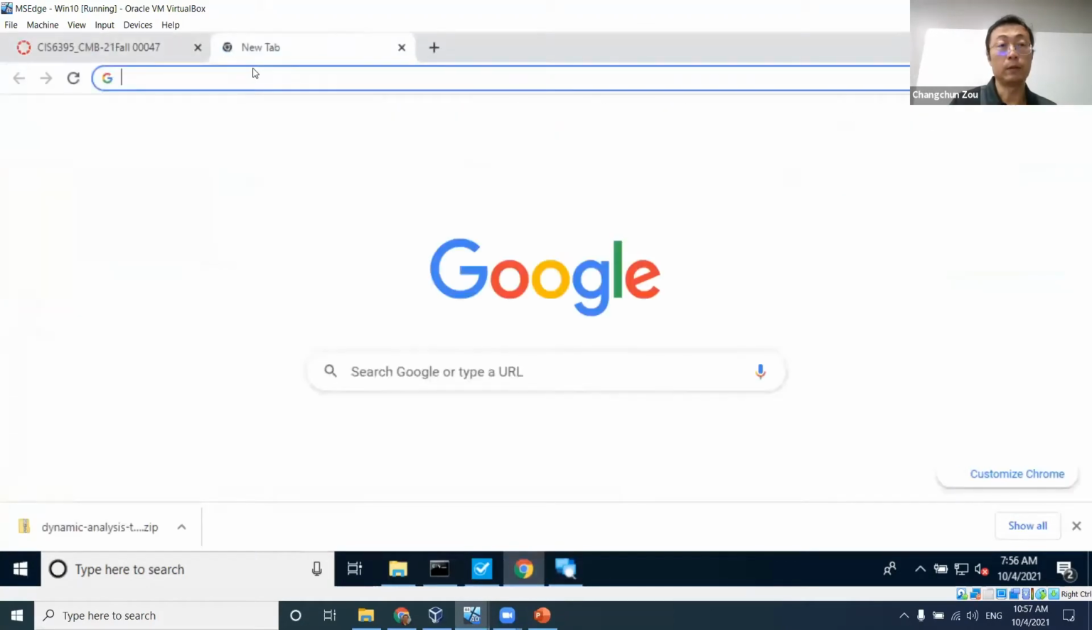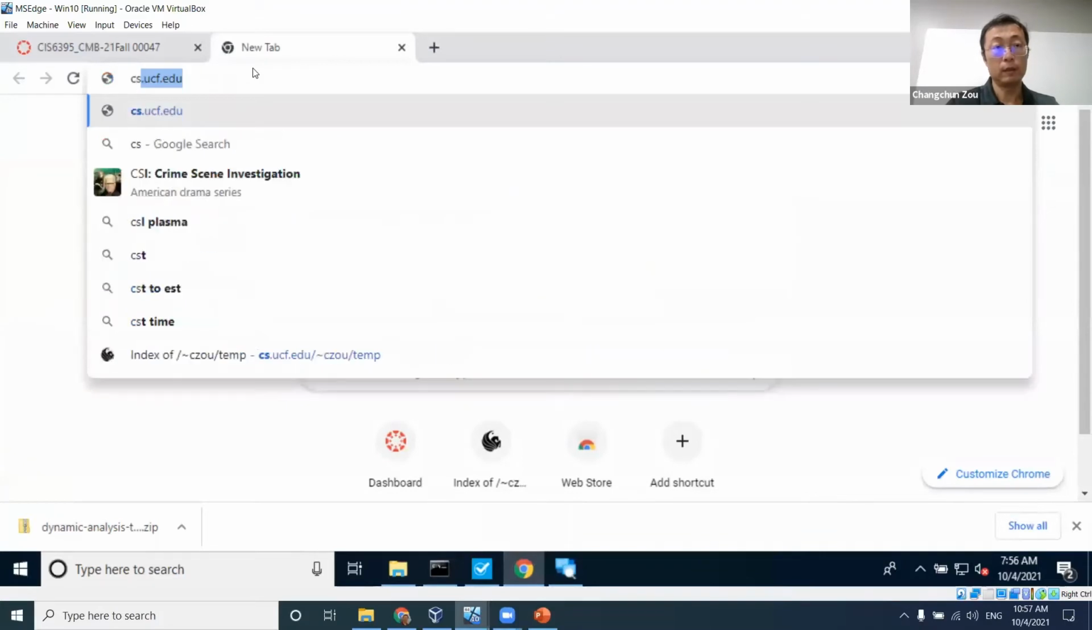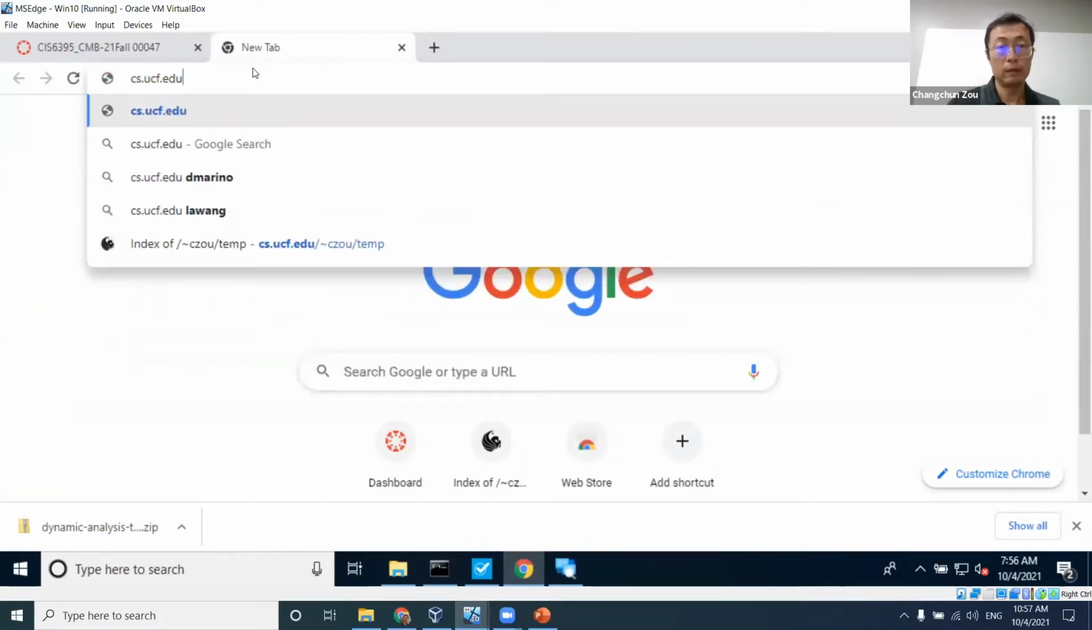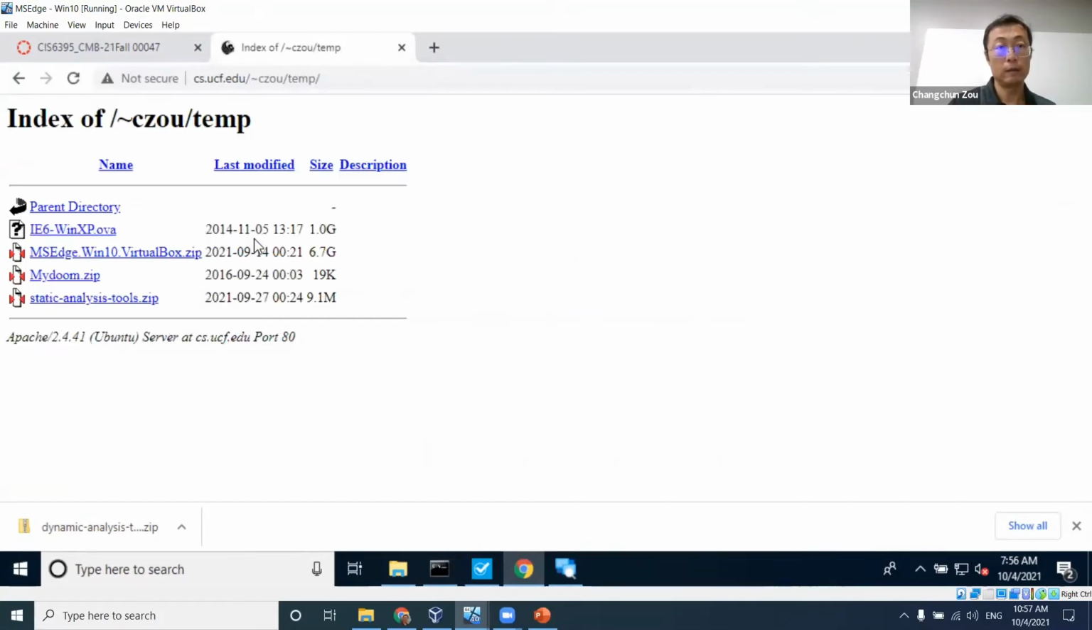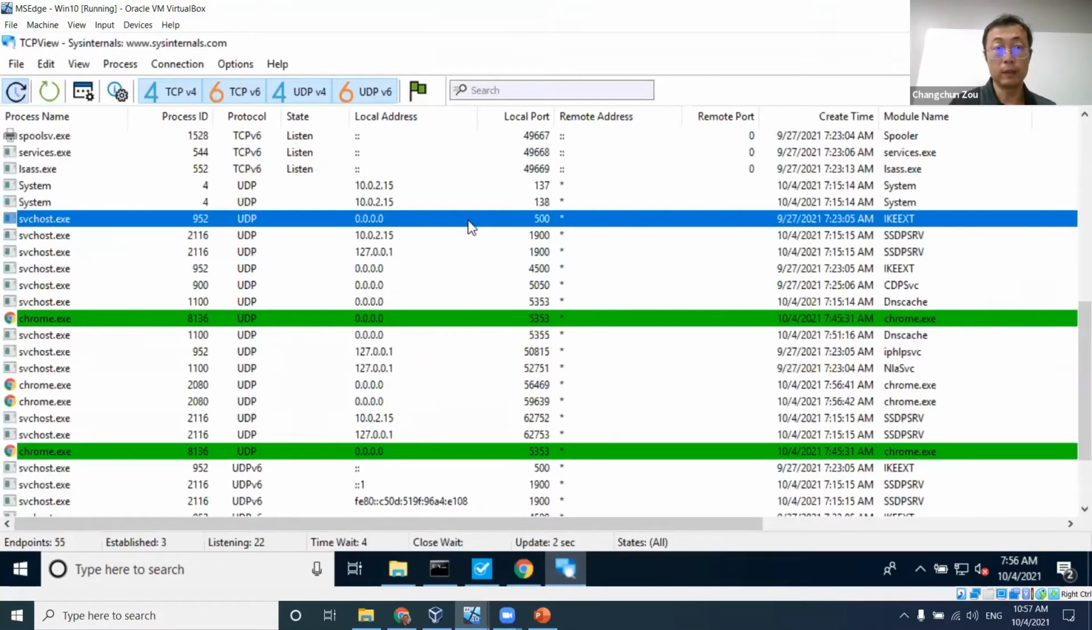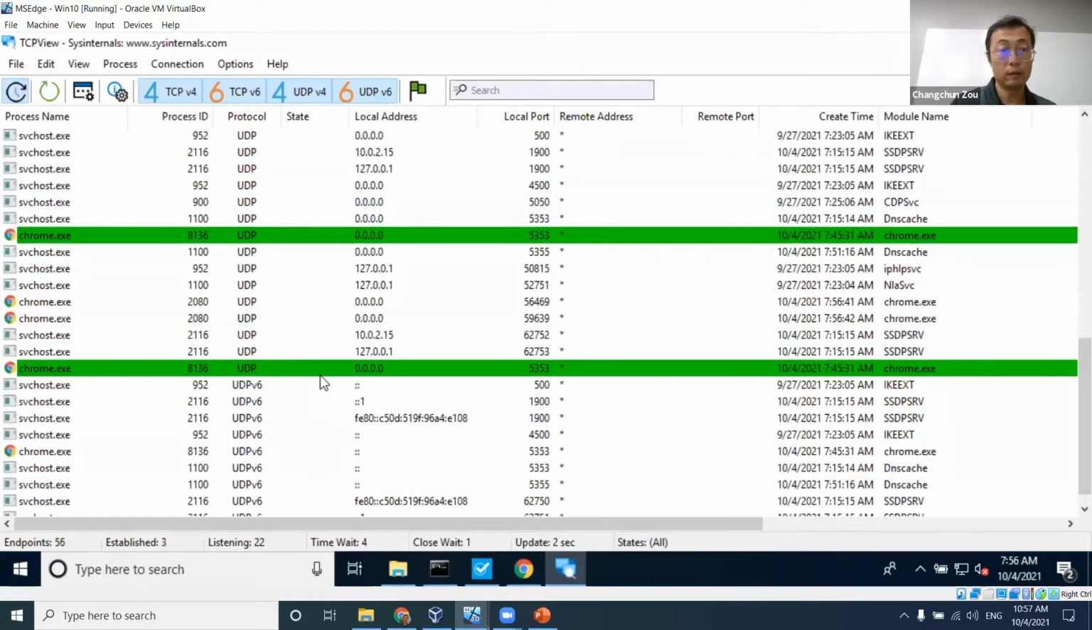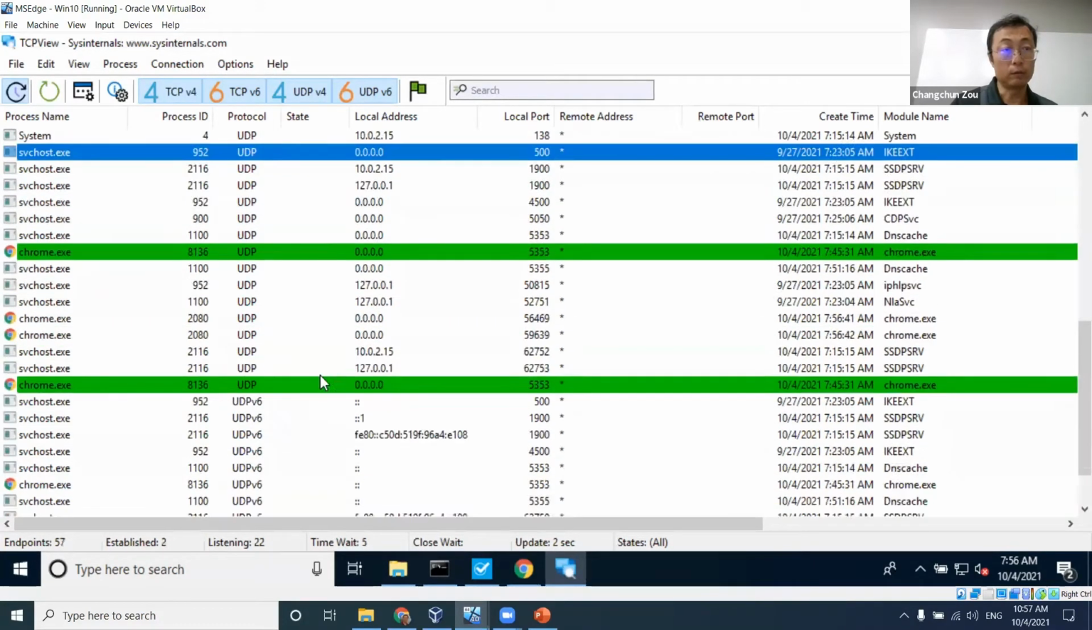Suppose I connect to another website, and check this again. Refresh. Chrome, let me see.